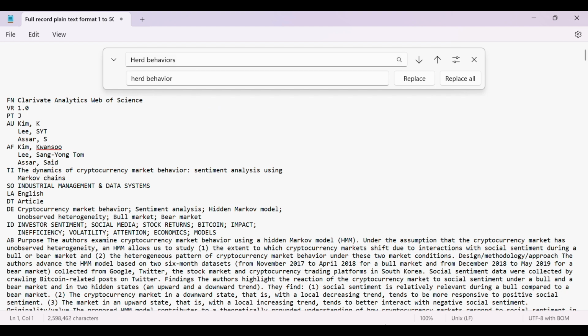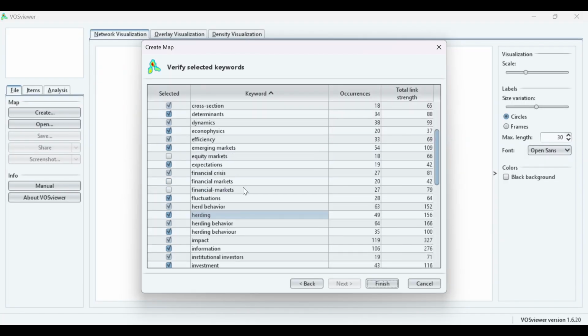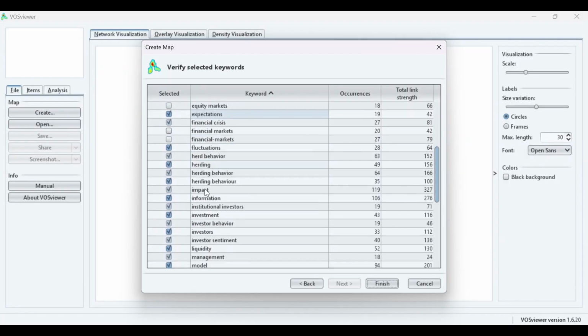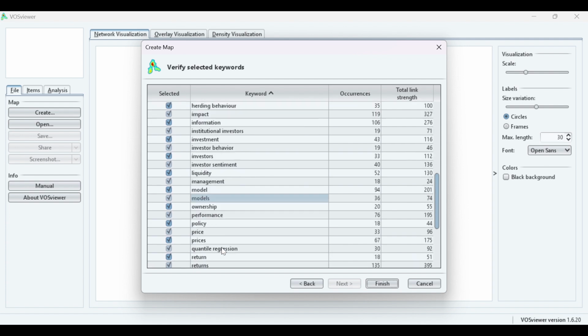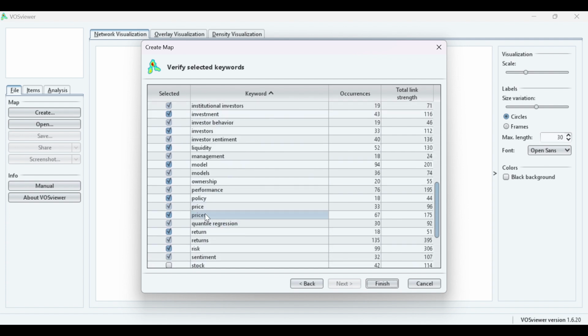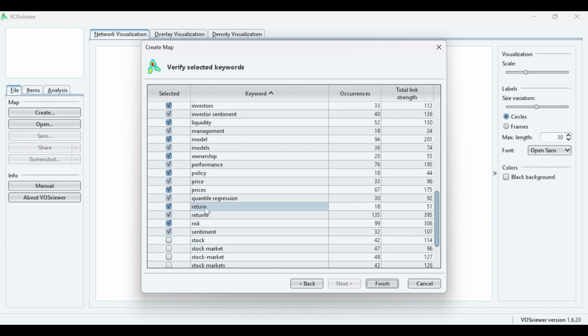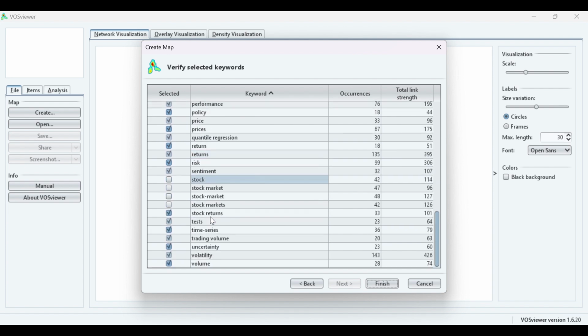I will do the same for the other keywords. Where is the model? Model and models, price and prices, return and returns. And I will replace all of them. And I will do it for all three documents as input for this mapping of the co-occurrence keywords.